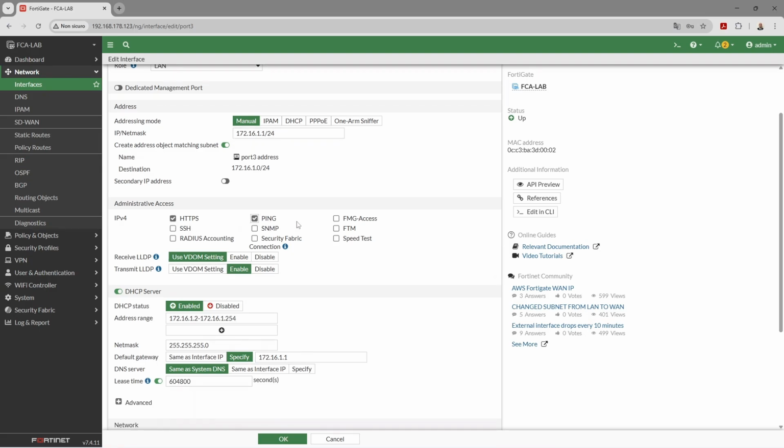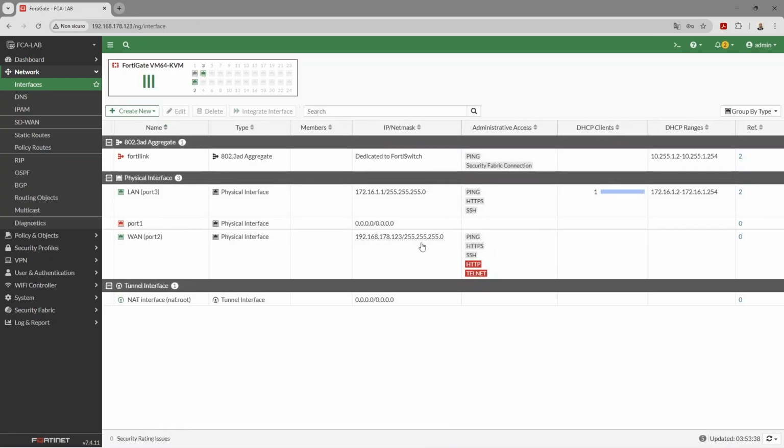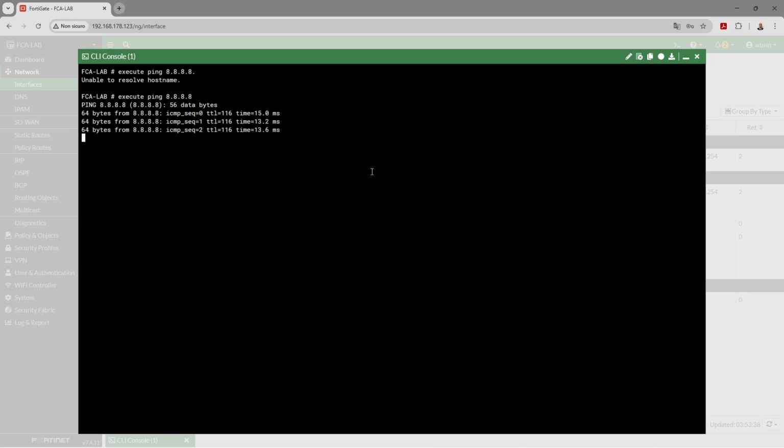HTTPS, ping. We will be able to manage this FortiGate from the LAN, from one of our PCs. SSH. DHCP server is enabled. That's okay. Okay, and that's all. So, OK. Now let's make a check. Execute ping 8.8.8.8 to Google. Okay, and that's fine.